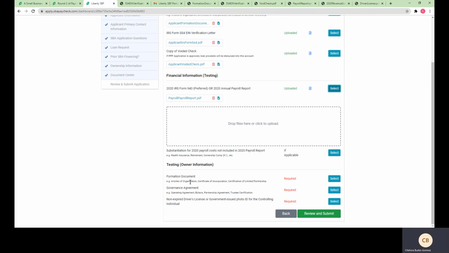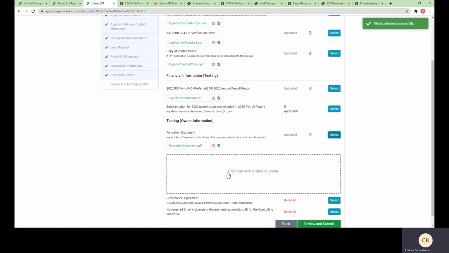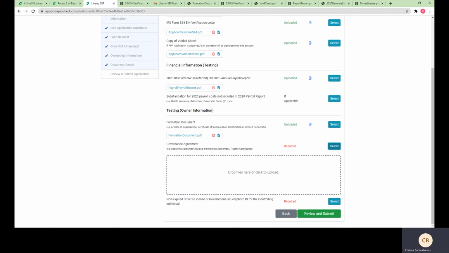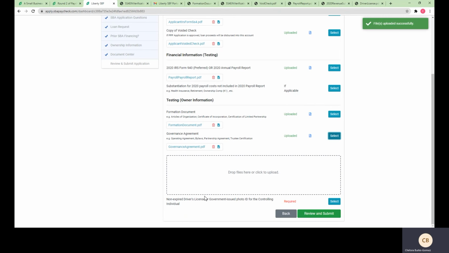Next, we are going to upload again the formation document here, articles of organization, certificate of incorporation, or certification of limited partnership. So I will select that and drag my formation document. Next one here is the governance agreement. So that would be an operating agreement, bylaws, partnership agreement, trustee certification, any one of those that you would have. I do not have an example on me, so I'm going to just upload the formation document again for the purposes of this tutorial.